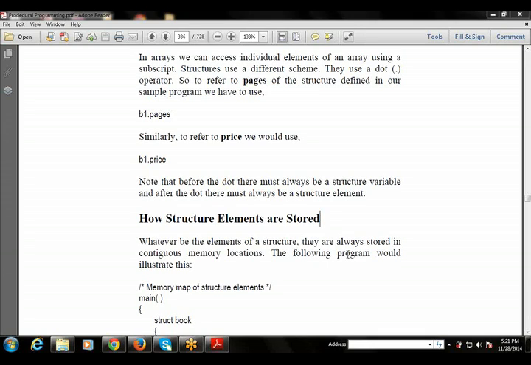Till now we have discussed how to declare the structure variable and how to initialize the structure variable. Now the next part is how to store the structure variable in the memory. This is also a very easy topic. The same procedure applies here as before.